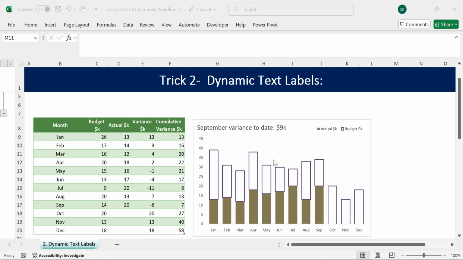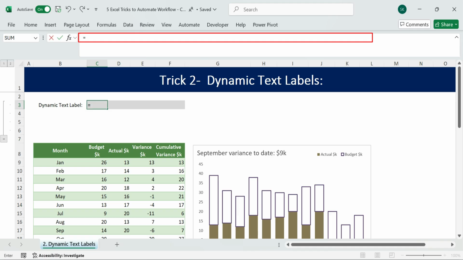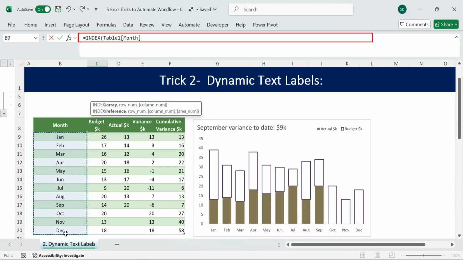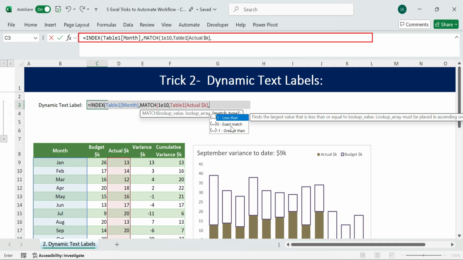Identify the current month. Use INDEX plus MATCH to locate the latest month. INDEX retrieves the month name from the list. MATCH finds the last non-empty value in the actual column. Construct the formula: equals INDEX, months, MATCH 1E+10. 1E+10 is a very large number that ensures MATCH returns the last numeric value. Actuals column, absolute, less than 1.